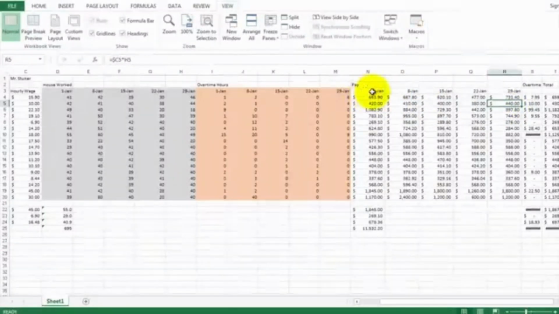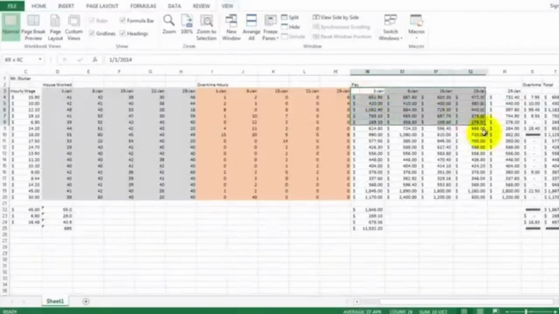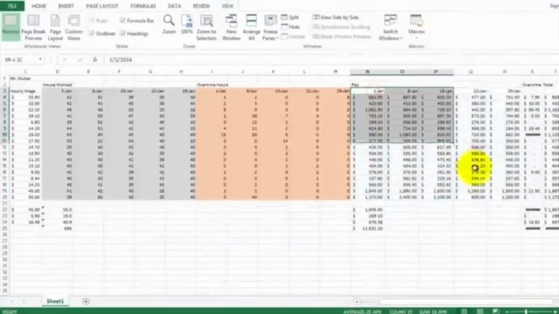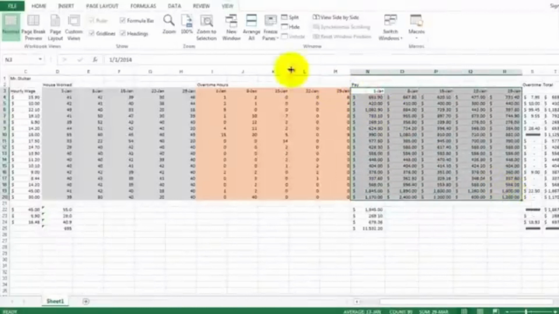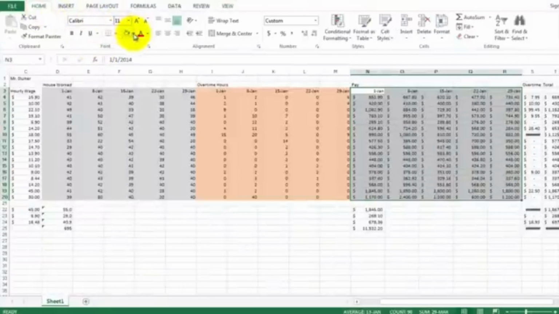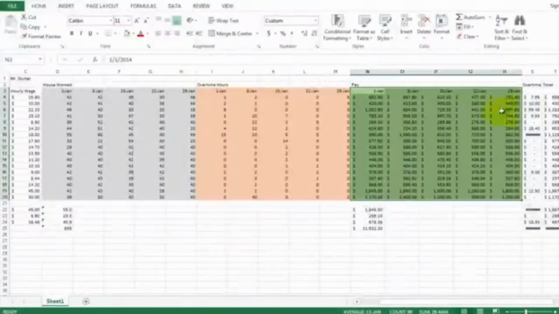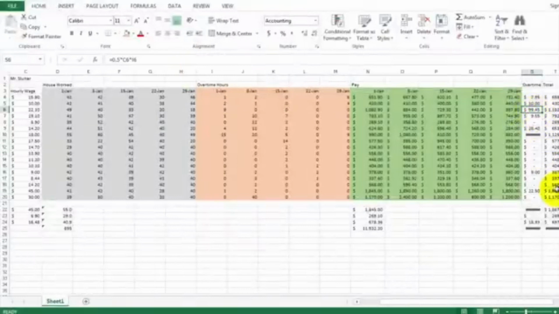Well, let's give this range a separate color as well. This is our regular pay. So I'm going to highlight this section here, go back to home, and choose a color from the bucket. Let's see, this time I like green. Green for pay. Let's move to the right a little bit.